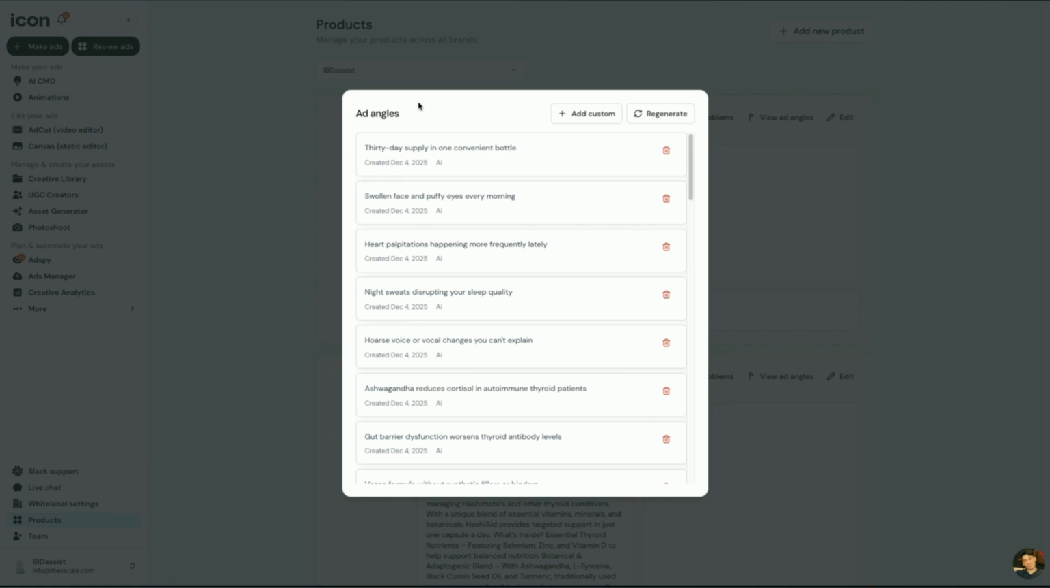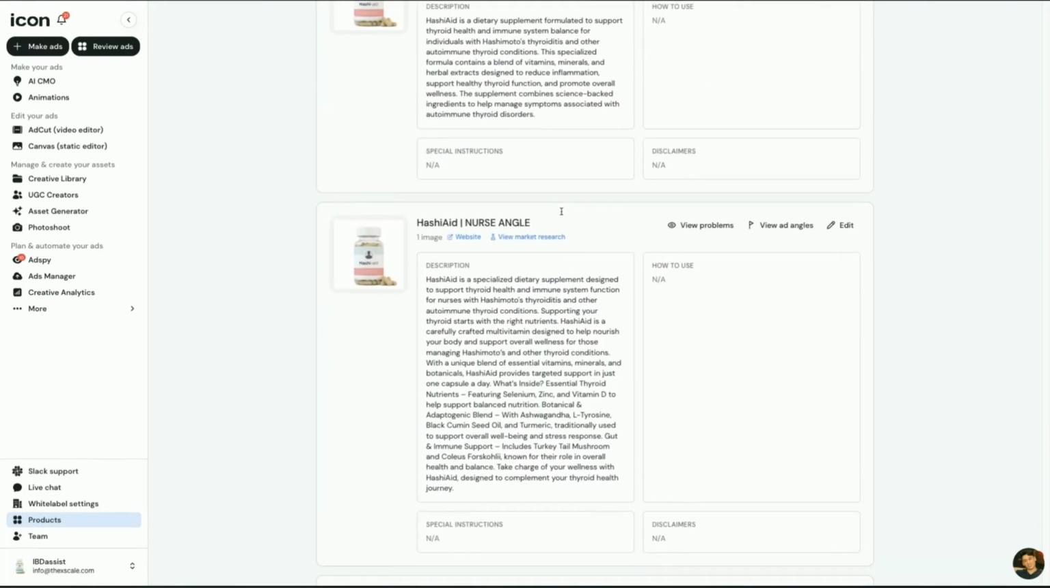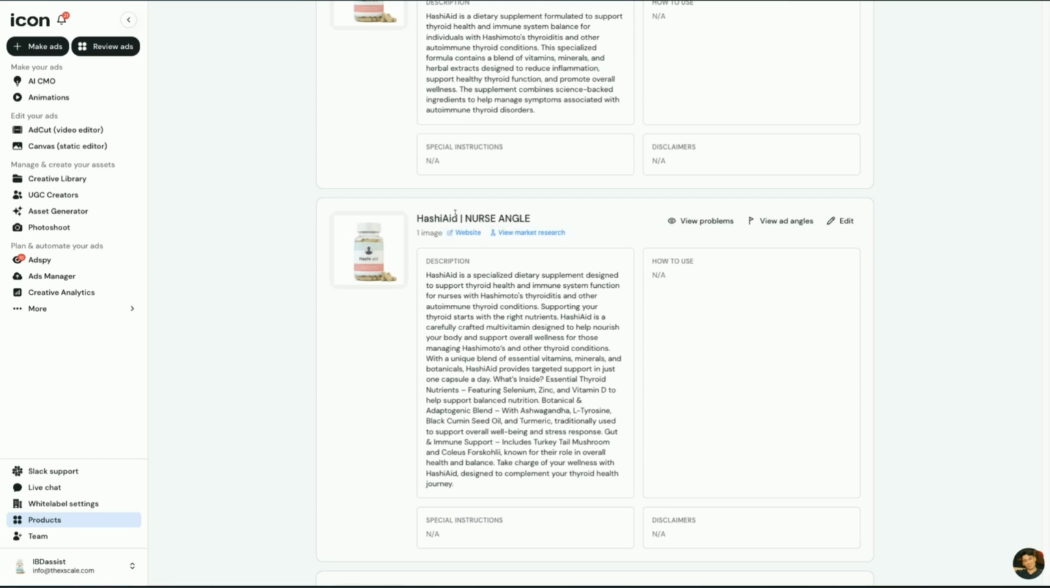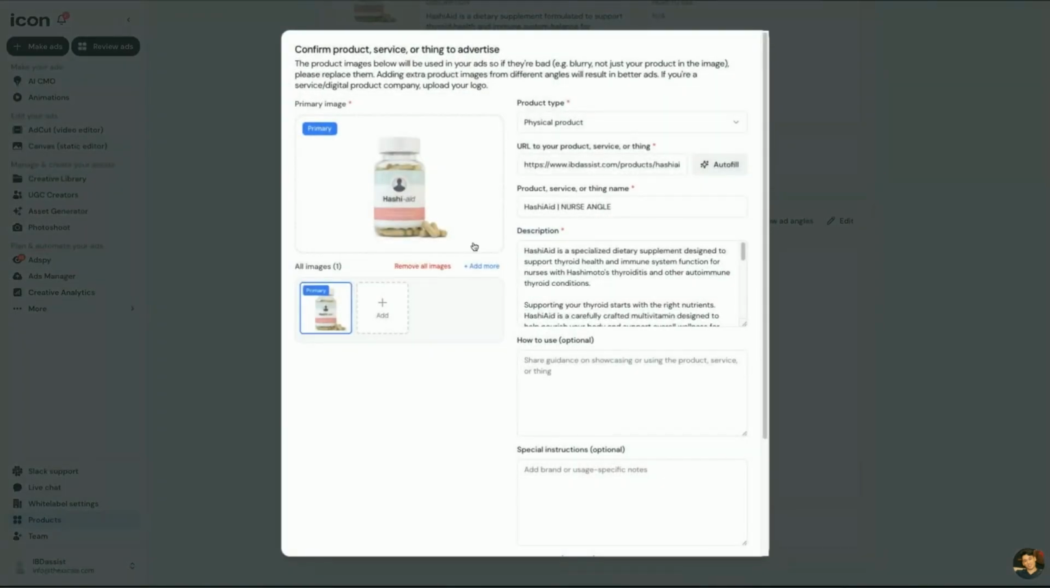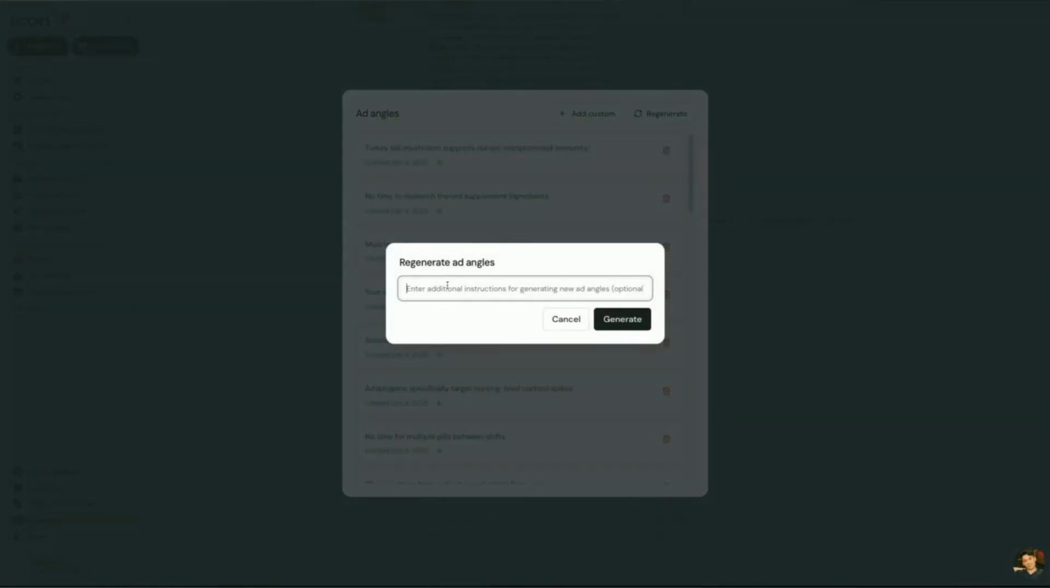All right, so it came up with them. They are pretty generic: 30-day supply in one bottle, swollen face every morning, heart palpitations. They're not targeted towards anything. That's when we took it a step further and set up the nurse angle of the Hashiate product. Basically all we did, in the other one it says individuals here, we swapped that for nurses, so that the whole product itself is targeted towards nurses. Then go to your ad angles, regenerate angles towards nurses and generate.